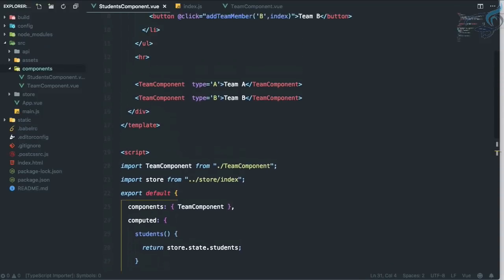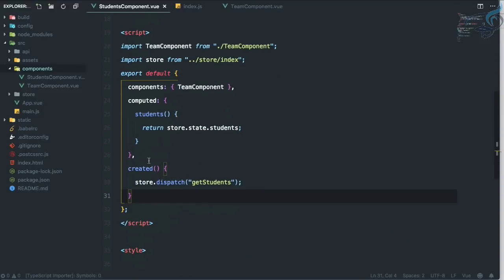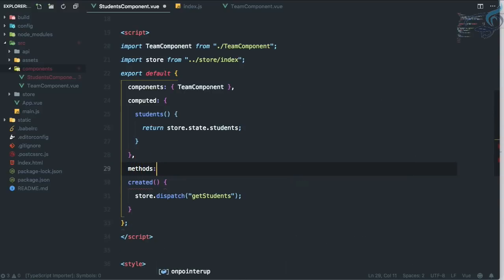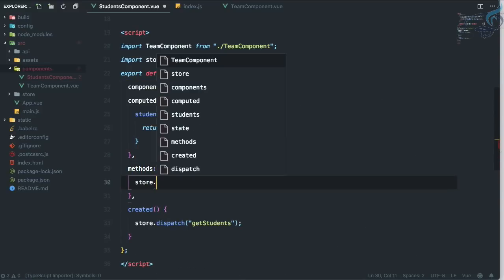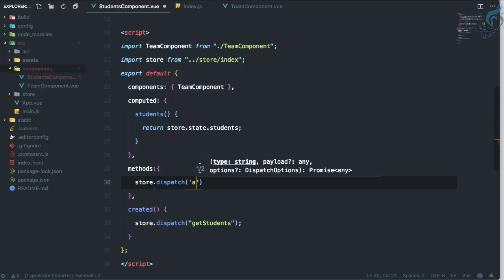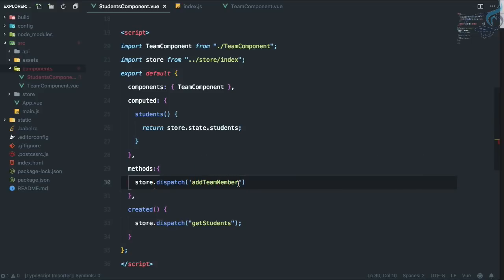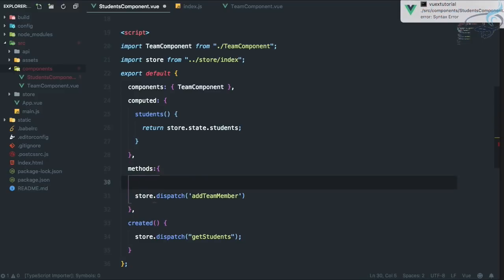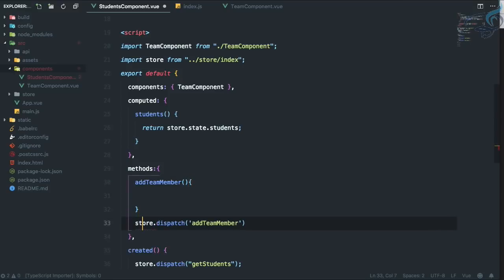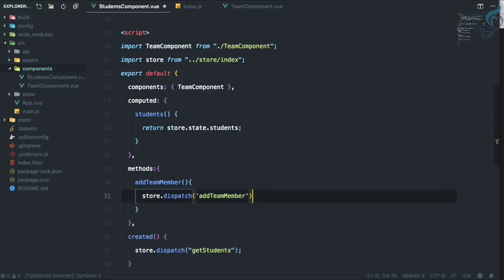So how can we call that, because here there is no method? So why not create a methods, and we are just going to call that add team member. This is giving an error because we need to create that team member, and this method is just going to call this.